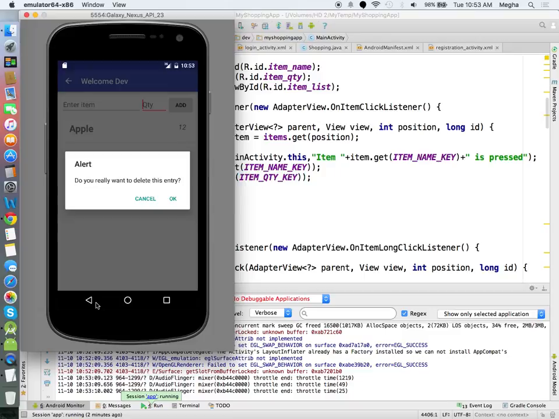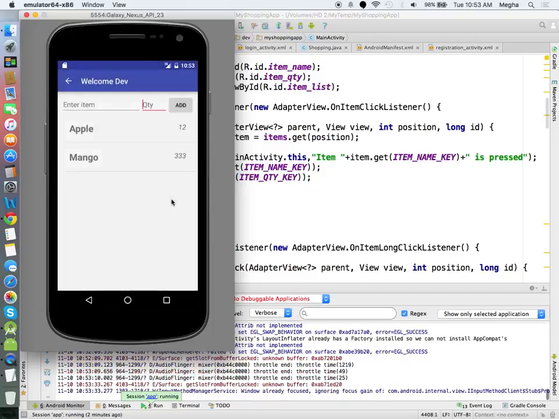Default can be dismissed. It's up to you. Sometimes you would force the user to honor it. In that case, you can set it to false. But we haven't added a logic so far. Both won't delete anything. So we have to add the logic for that.